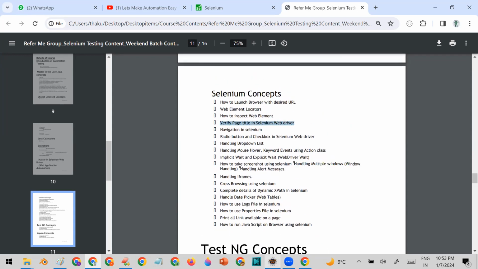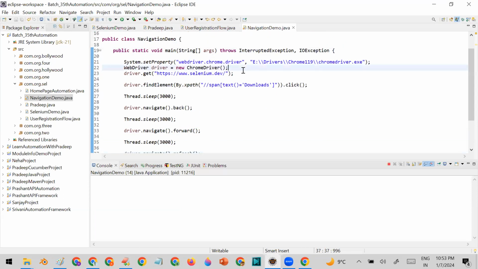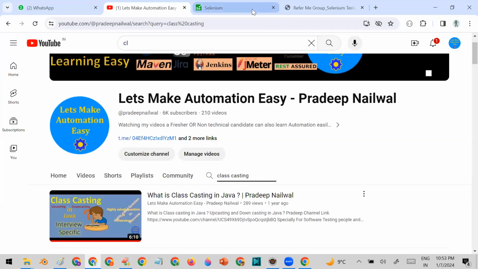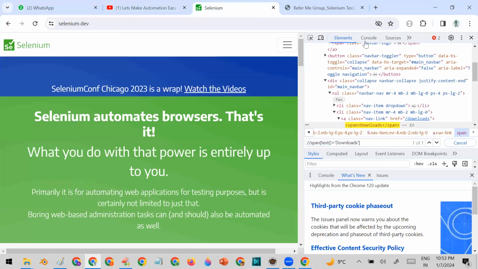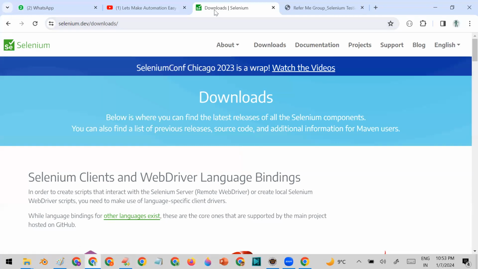Verify page title. What is that? Very simple. Anybody know what we mean by title? The name of the web page. Yeah, so whenever you are opening any browser, you can see that it shows a title. This is the title on the top, Selenium. When I click on download, you can see that the title is changed. Download Selenium. Yes or no? So at any point of time, if you want to get the title, how can you get the title?